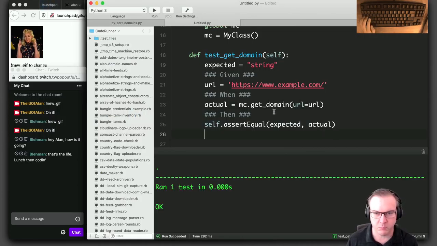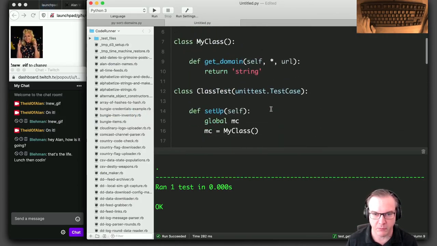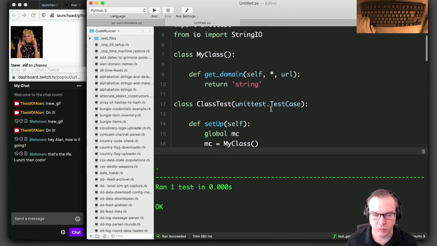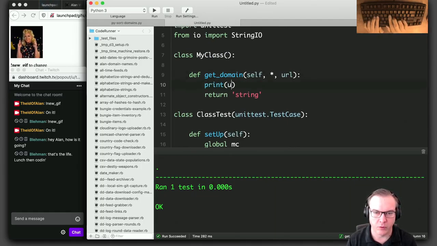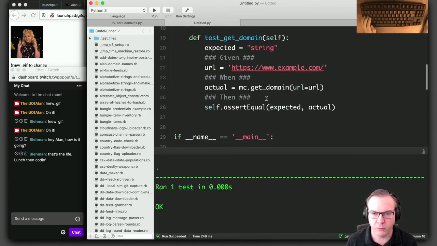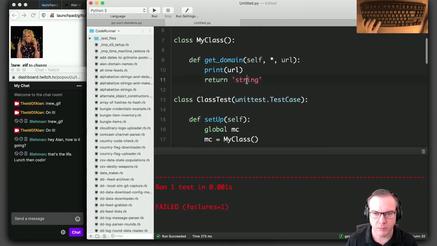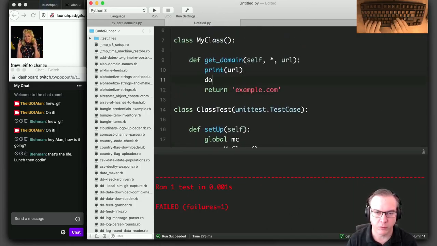So we got this going. Now we just need to populate it for real. So our URL is coming in. Oh, and actually what we really want is our expected is example.com. That's going to fail, and now we're just going to pass expected.com back. Well, actually, let's prefer to do this. Domain equals expected.com.